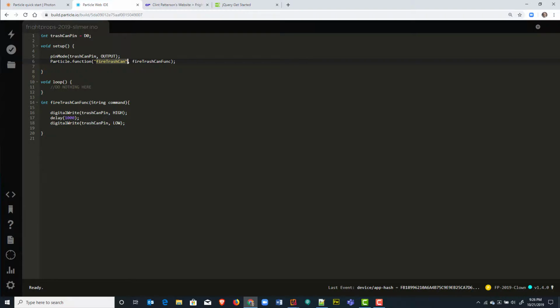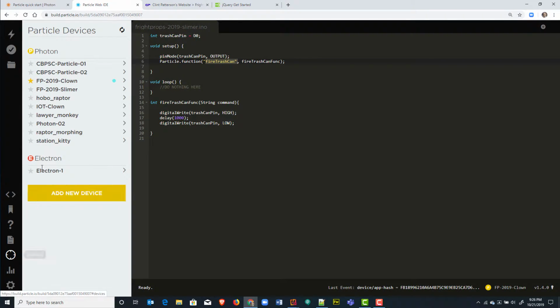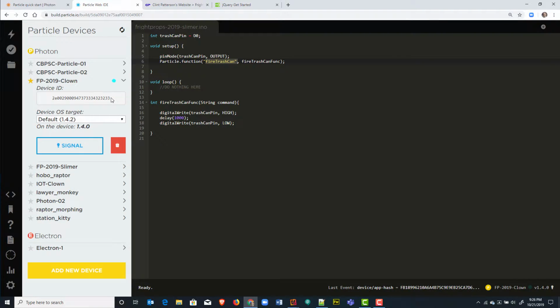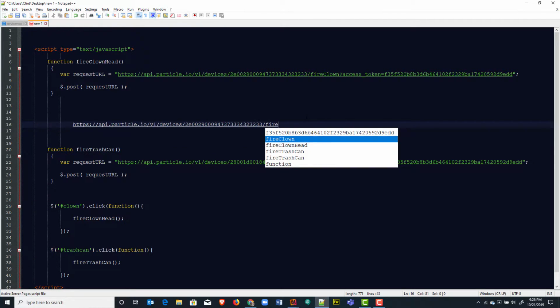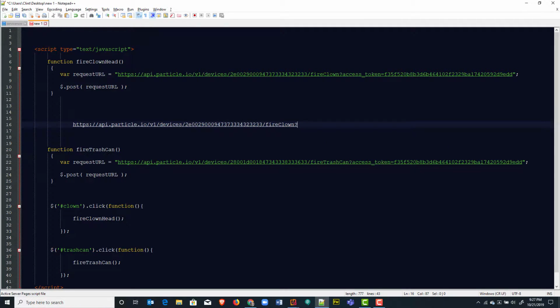The way to do that is you go into your devices, and again, we're looking at the clown. If you click the arrow, you'll notice that you get the device ID. So we will copy that, go back into the document and paste. And then you will enter in the name of whatever your cloud function is that you create. So we're going to call this Fire Clown. And then we put a question mark. And then we put the words access_token.